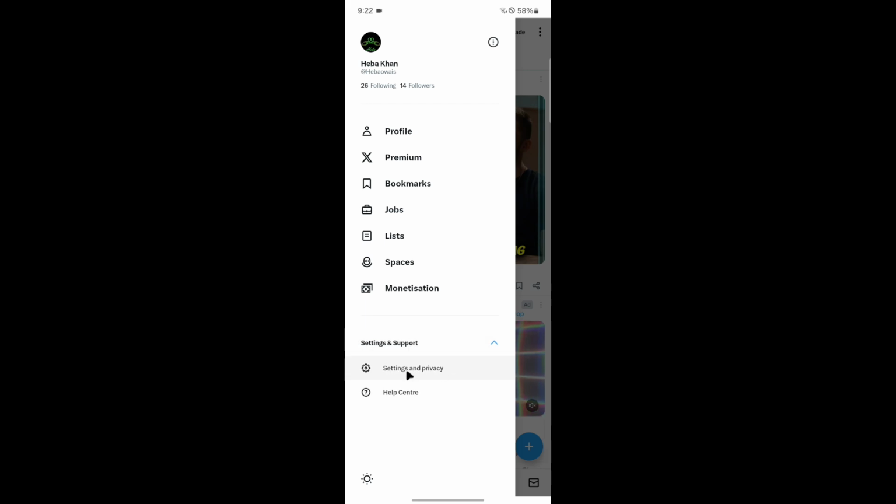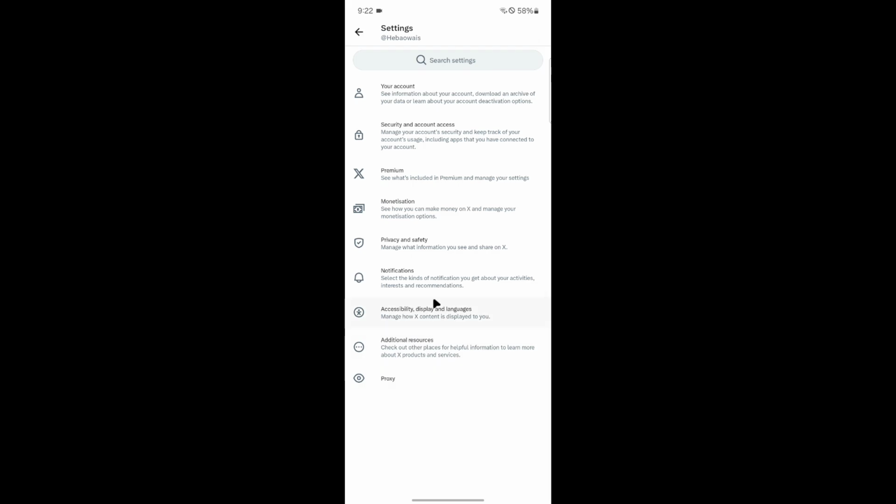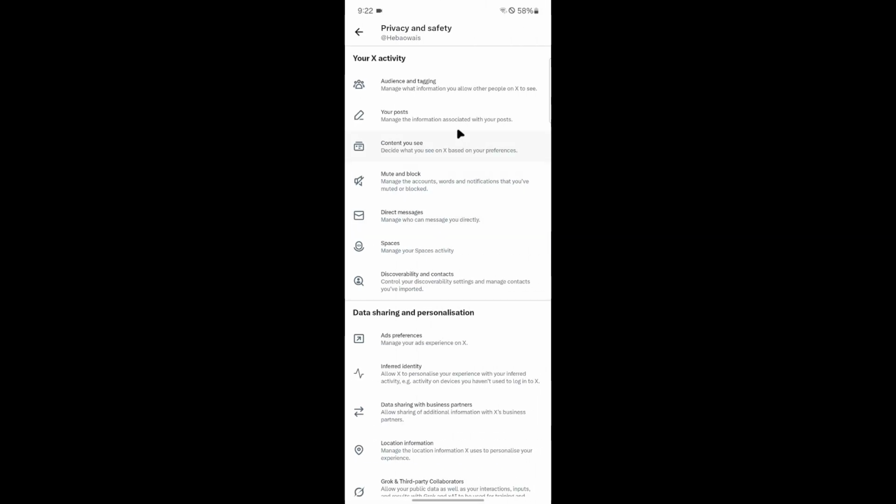Click on settings and privacy. Now go to privacy and safety. Now tap on audience and tagging.